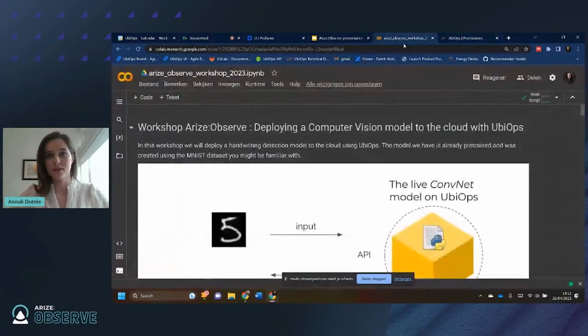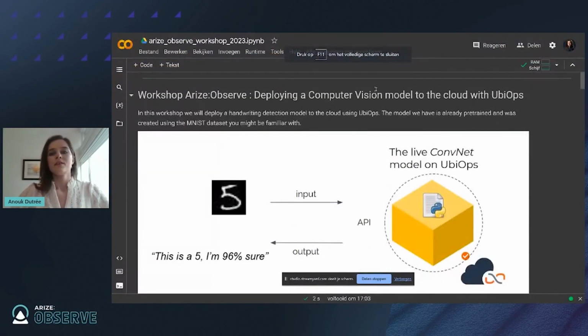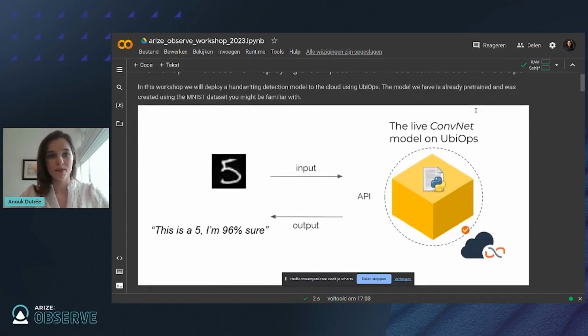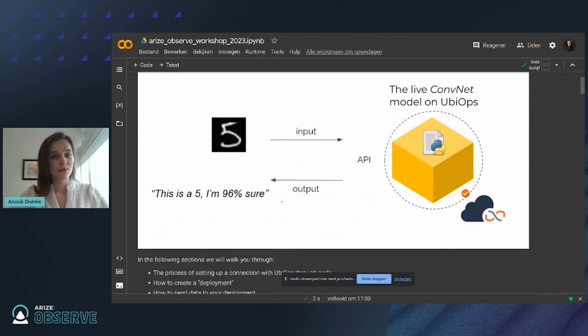So let me go full screen. Okay. And then we can start. When you open the Google Colab, you should be seeing this. The workshop for Arize Observe, deploying a computer vision model to the cloud with UbiOps. Here you can see again the setup of what we're actually making. So let's just go through it.